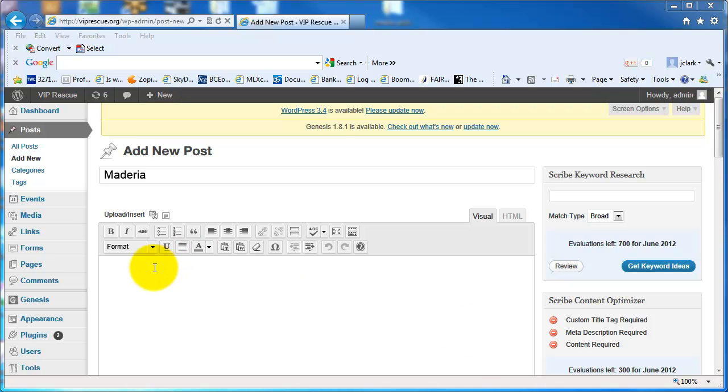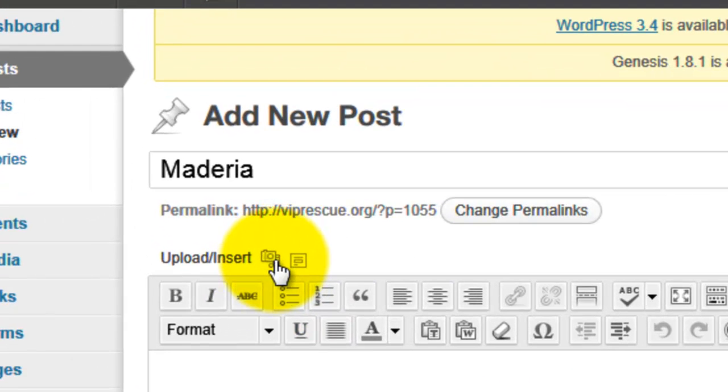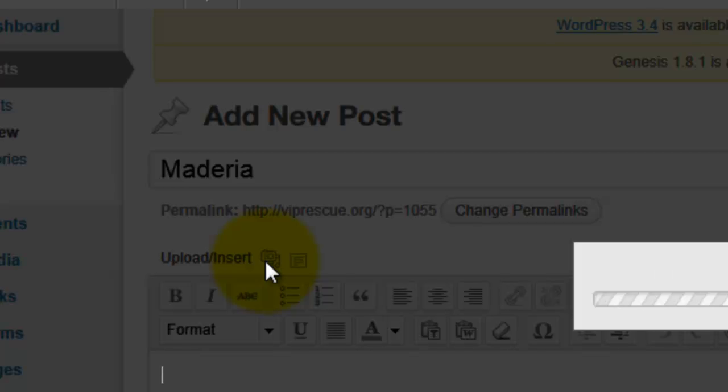The next thing you're going to do, actually, is you're going to come in here and you're going to upload an image of that particular pet. So you're going to click right here, right next to Upload Insert. There's a little media, or it looks like a camera icon. You click on that to add media.